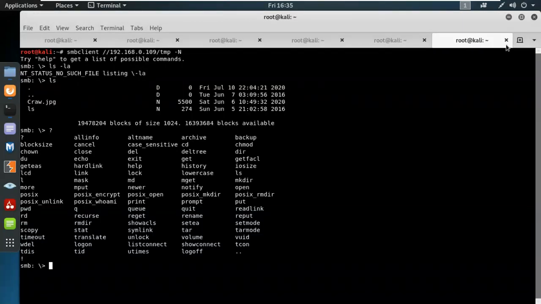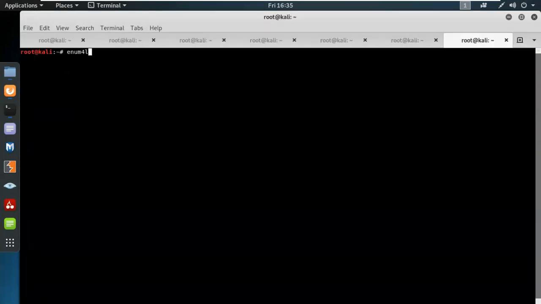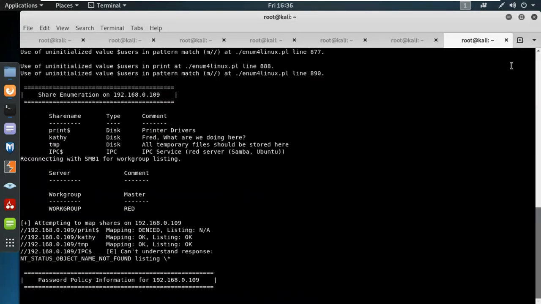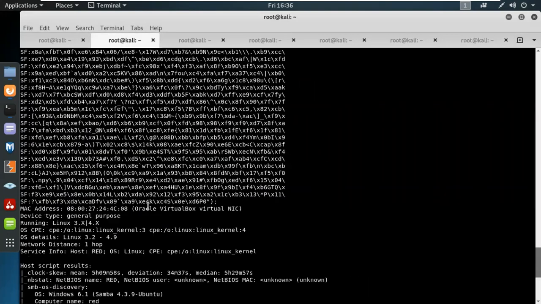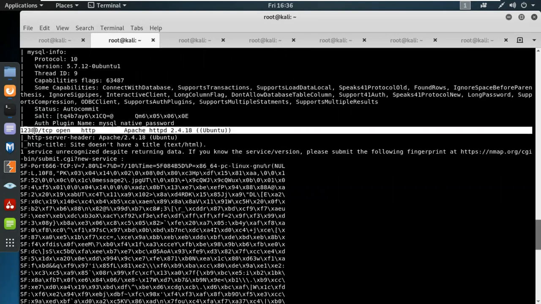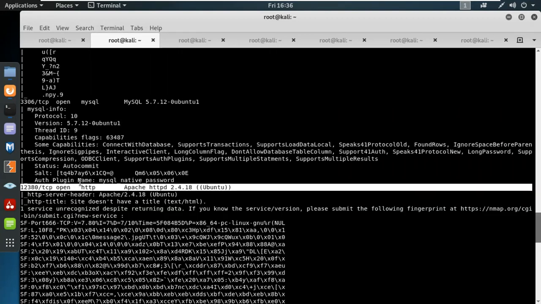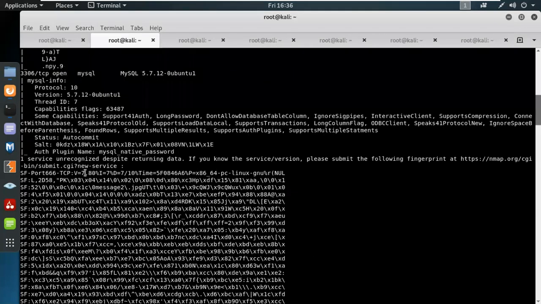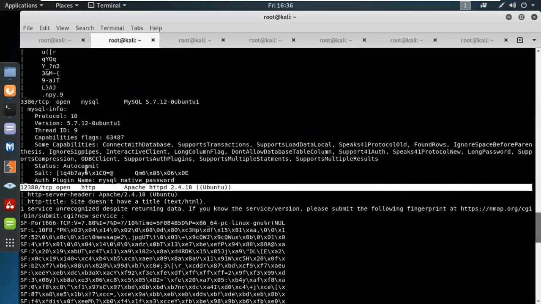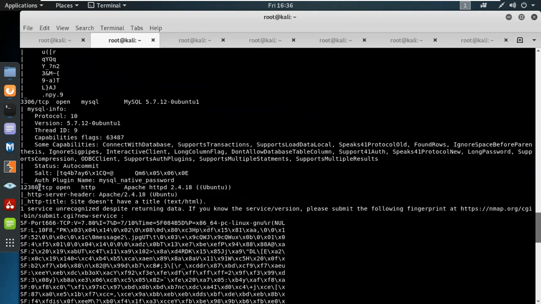But the most important part, you can try enum4linux to extract the usernames from the server side. There are many ways you can try. And see over here that we have a hidden port, which is 12380, which is HTTP. Before that, we didn't have that port over here because that port was hidden. So that's why you have to check each and every port on the server side.